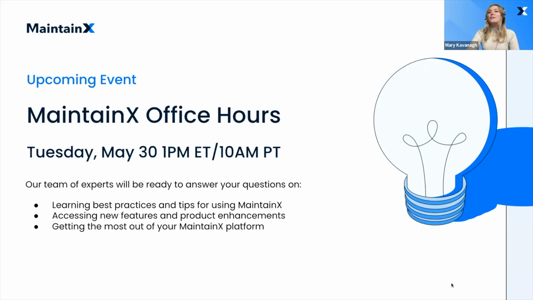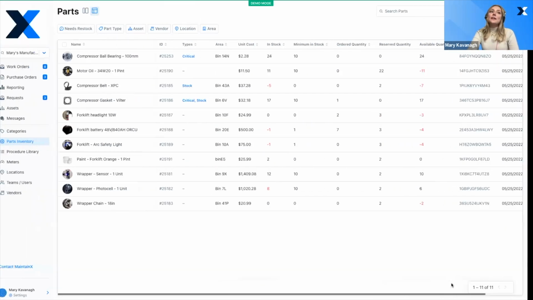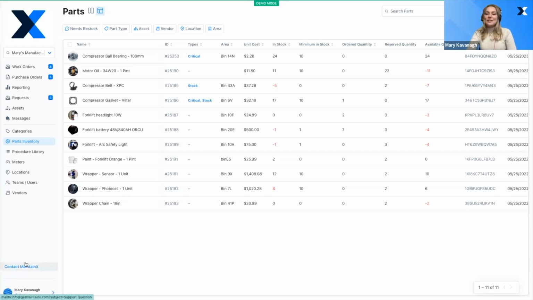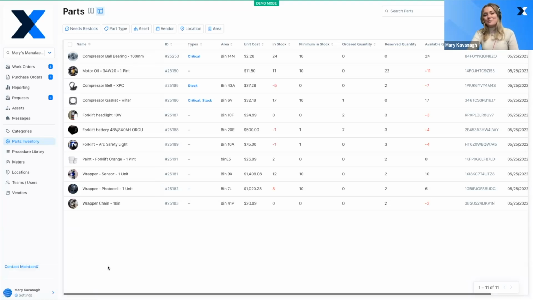One thing I did just think of that I will show you quickly. Some people don't know how to reach our support team. No problem at all. It happens to the best of us. If you're looking at my MaintainX account right here, head down to the bottom left-hand corner, Contact MaintainX. Not in real life, but that's where Nick and his team live. So they'll be here all the time to answer your questions and keep that dialogue going.